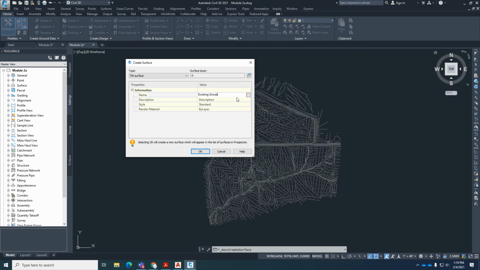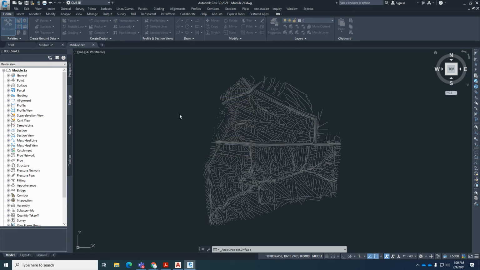Existing ground, okay? And then it's talking about a tin surface. As far as the type of surface, there are different types of surfaces we can create. The type of surface we're going to be working with is called a tin. The handout does not say this, but I will tell you, a tin is a triangulated irregular network. So it's going to create a surface with a bunch of triangles. Just make sure it says tin surface, existing ground, and hit OK.